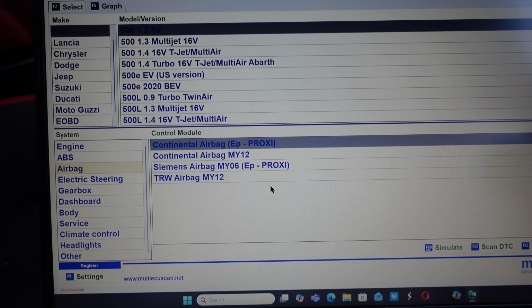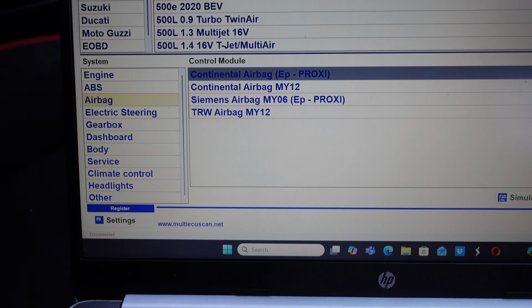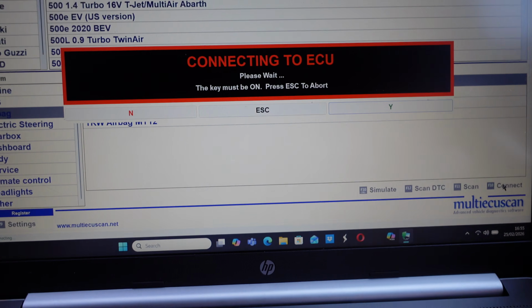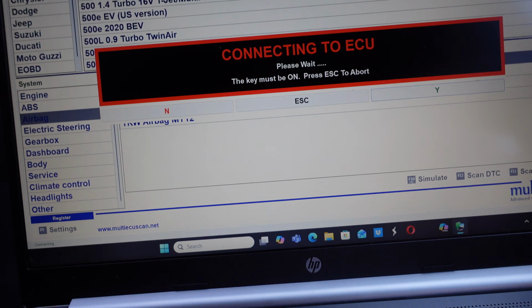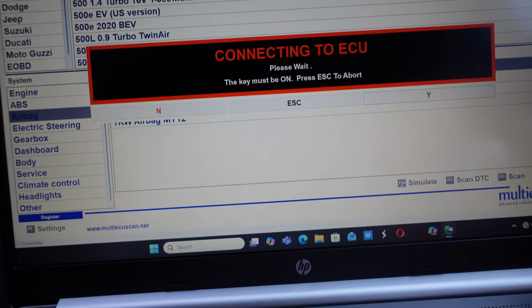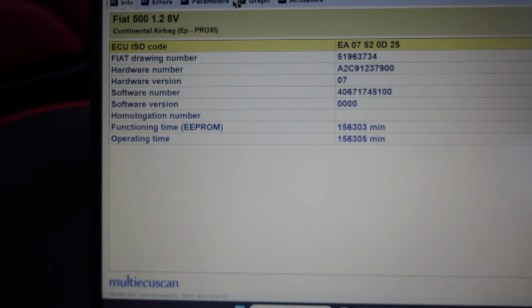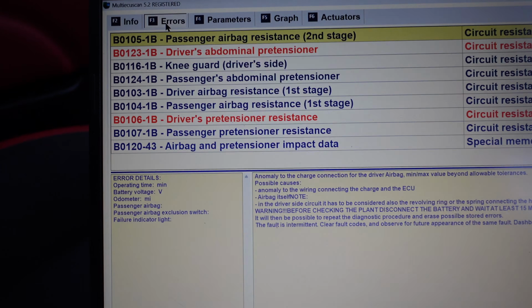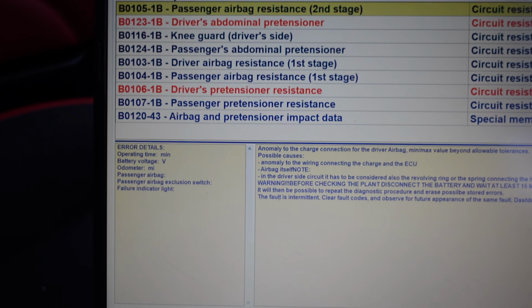Right, so we are on airbag Continental. Connect to it and it will do its thing. So there are varying reasons why this mileage is flashing. It could be not mileage flashing, why the airbag light's coming on, as I've just explained. So if the other seatbelt has gone, this will tell us that as well. So I think it's going to have crash data. Reading error codes. Driver's abdominal pretensioner, yeah. So the driver's one has gone.